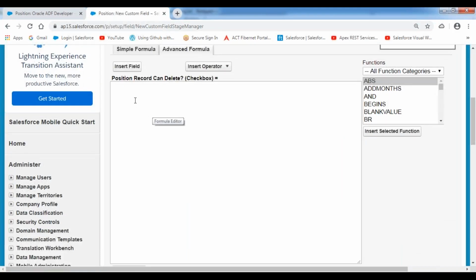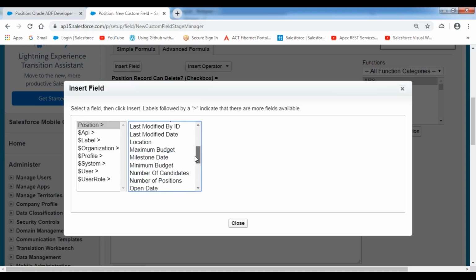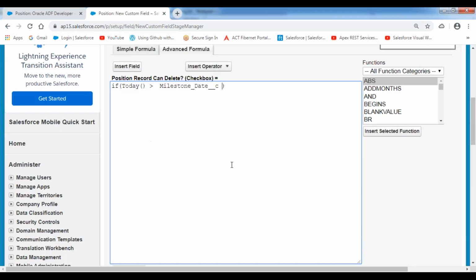Now here I'm verifying the condition. I'm using this IF condition. If today's date is greater than the milestone date, what is the field name? The Position has a milestone date field available. To get today's date, we use the TODAY function. If today's date is greater than the milestone date, I want to return true, or else false.